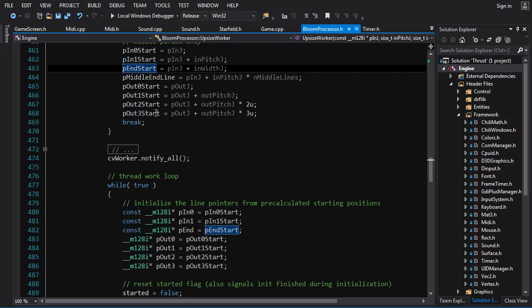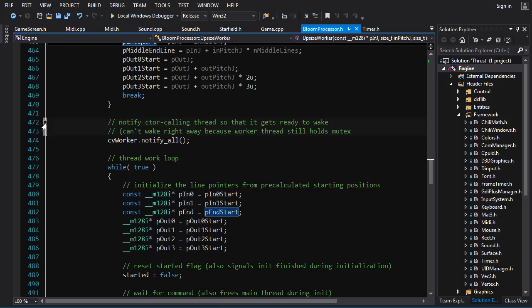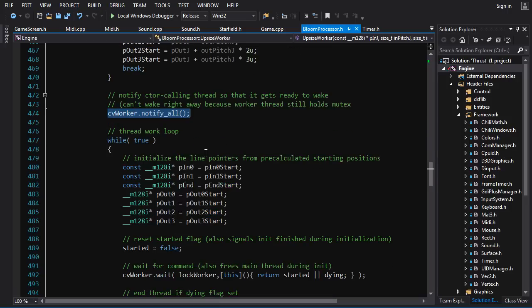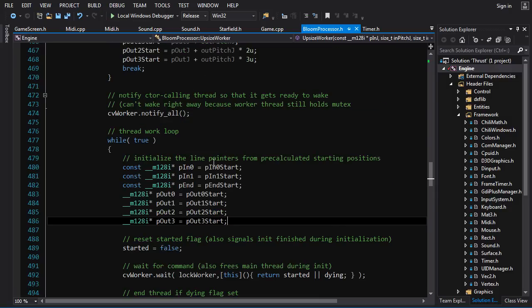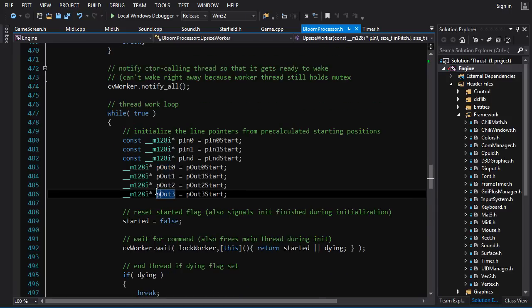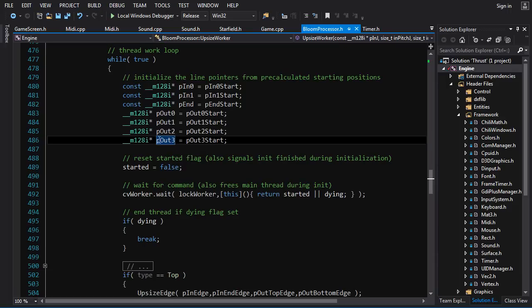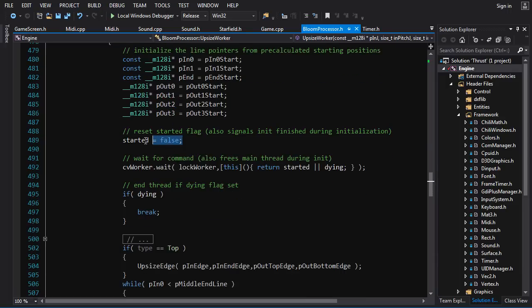All right, and once we've done initializing all that, we notify the main thread that we're done with initialization, and we do a little bit more initialization here. We're taking those start values and putting them into the pointers that are going to get incremented as we work our way down the job buffer area. And then we set started to false, which is the signal to the main thread that we're done initialization. Then we wait on the condition variable, which releases the mutex, which allows the main thread to continue. And the condition for waking up here is either the started flag has been set or the dying flag has been set.